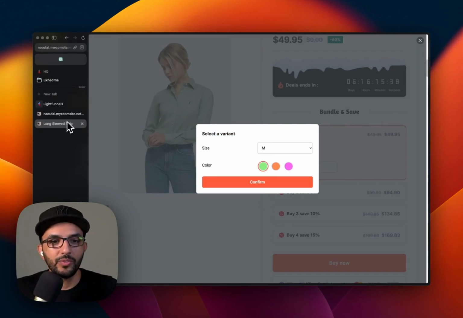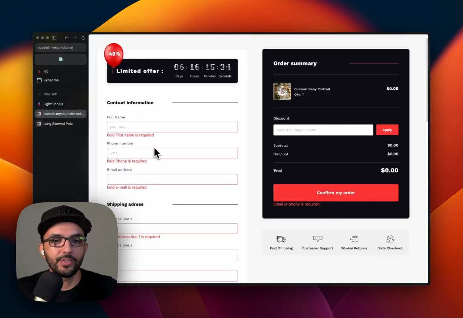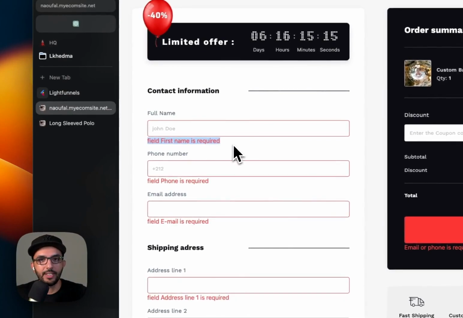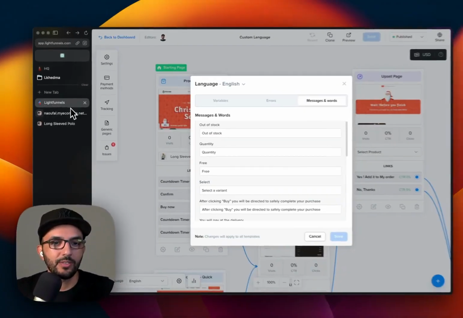The same goes for the error messages. So say, for example, I want to edit this error. Okay, so in this particular case, all the errors are the same. It's just the field name that changes. So let's do that right here.